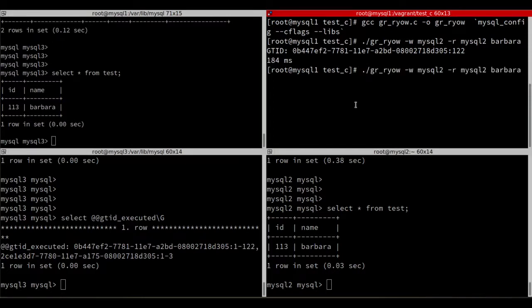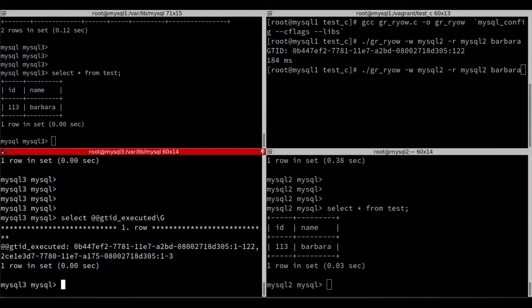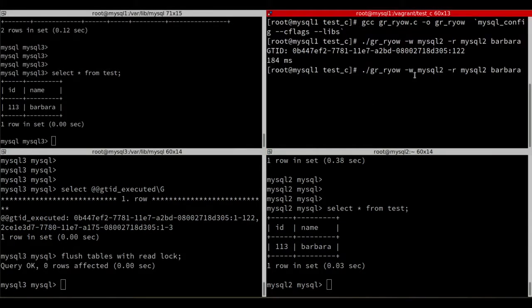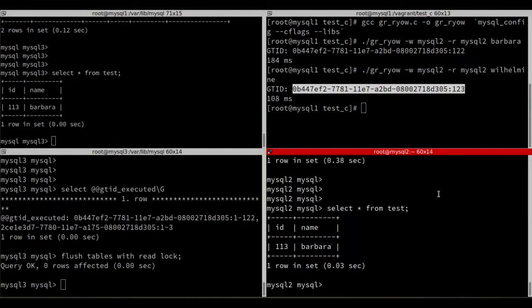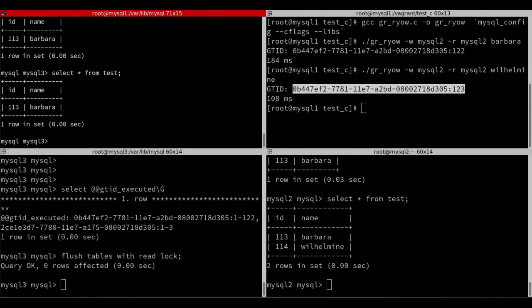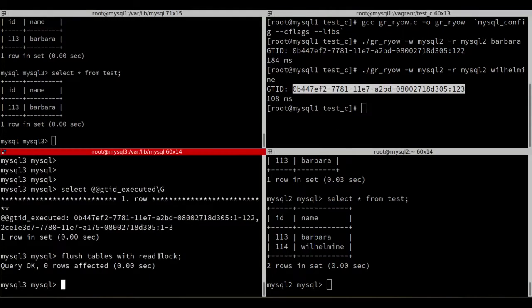So now let's do exactly the same again. We're going to read and write on the same node, but I will lock the secondary master. Let's do it. I will add another record here, readAlmin. As you can see, the application succeeded. It gives the GTID that has been read and the time it took to read and write it.